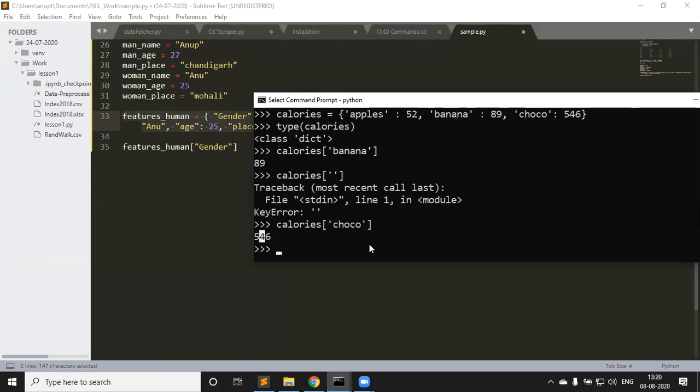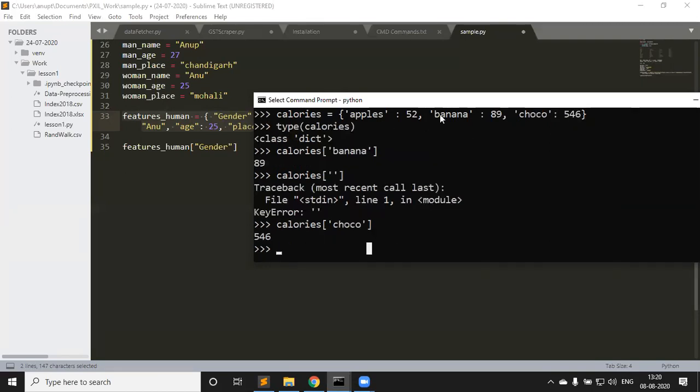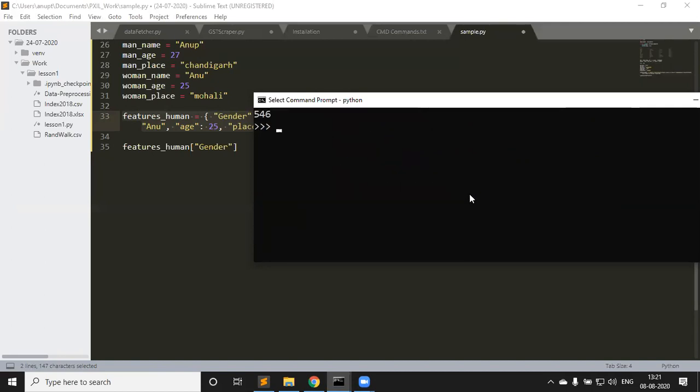Okay, let's say you wanted to check if apples or banana or choco is present in the keys. So these are called keys and these are called values. It's a key value pair, separated by a colon, right? The key and value. Let's say I wanted to check if banana is present in keys.